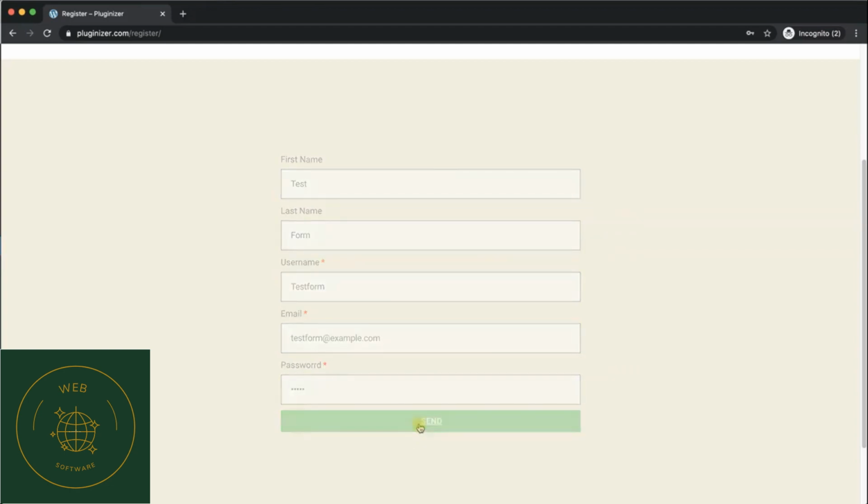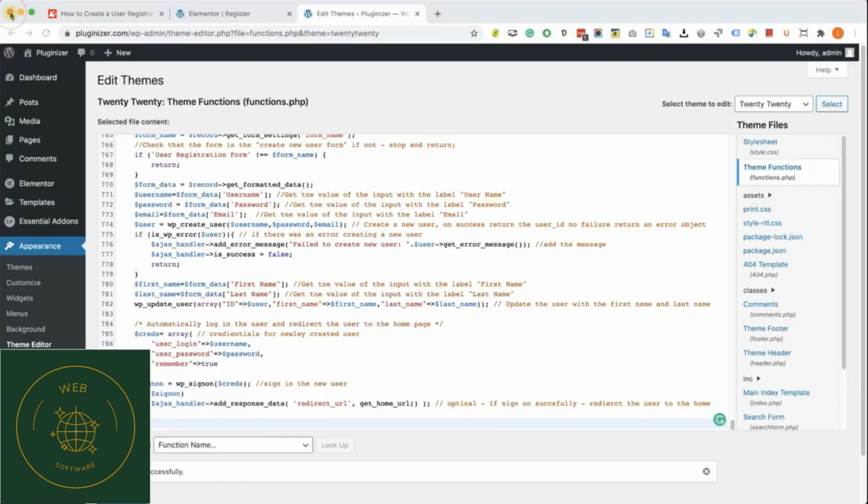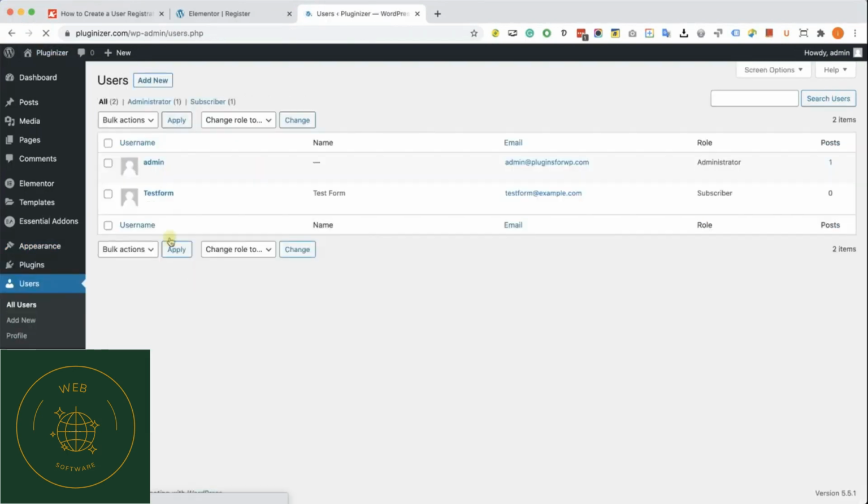We can see that we've been redirected to the home page. So this part is working good. Let's go back to the back end of our website into the users tab, and we can see the new user here inside the users page. So the user was registered successfully and the form and the function is working perfectly fine.